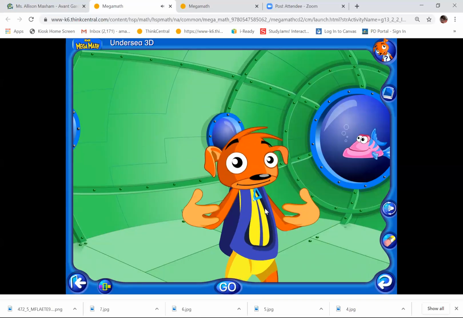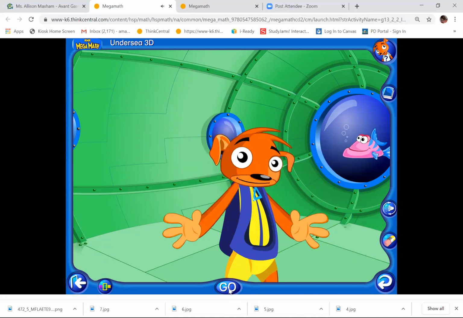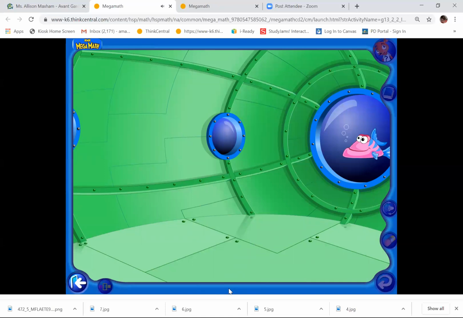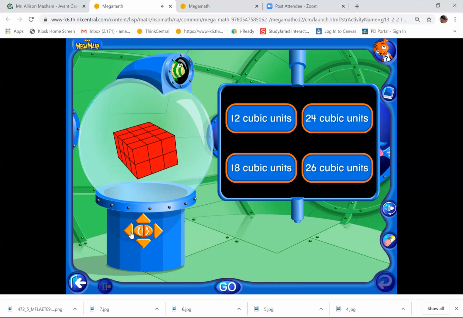Hi, I'm Tally. Welcome to Undersea 3D. We're going to skip his intro. Count the cubic units in the rectangular prism. What is the volume in cubic units? Okay, and again, you're going to answer these questions. Some of them are review. Identify the solid figure that has the same volume as this rectangular prism. When you're done, you can always go back.